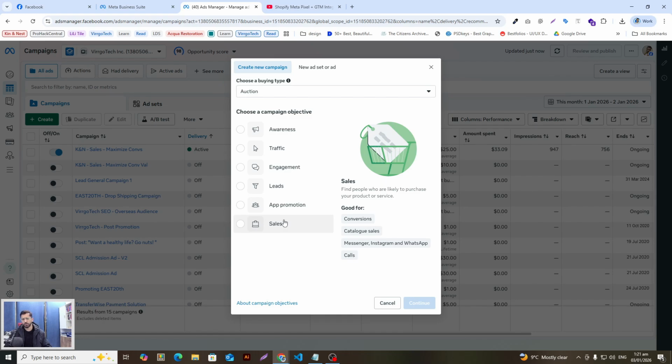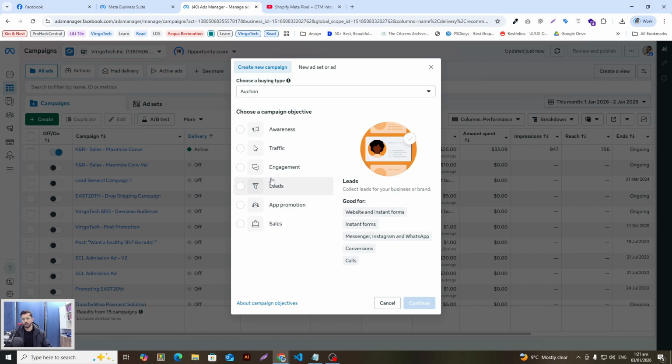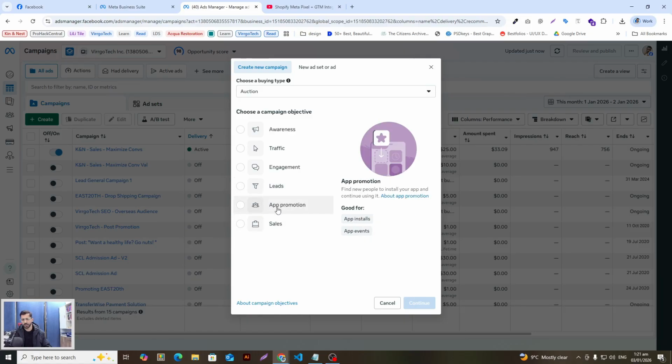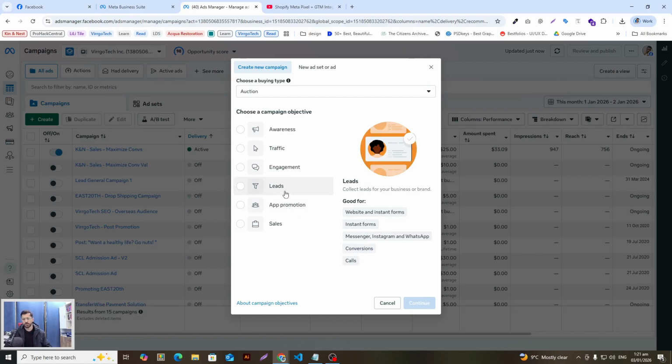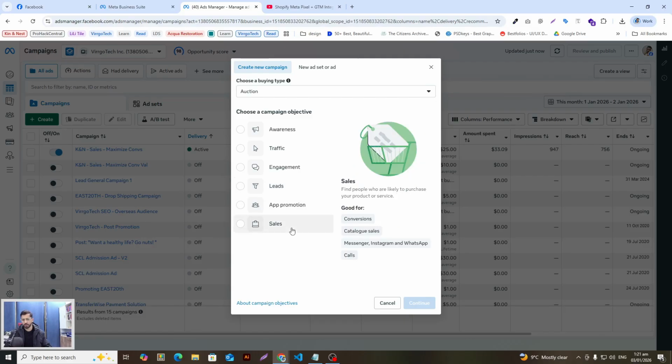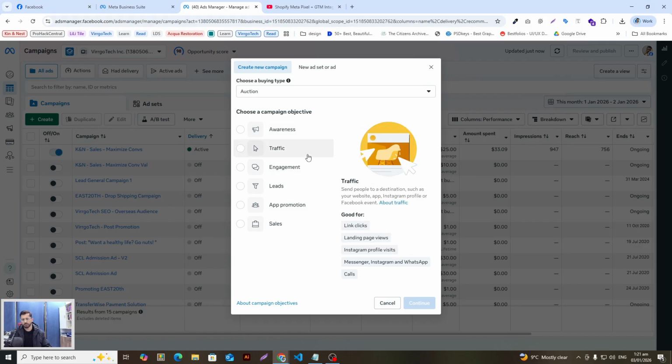Again, I would say 70 to 80% of the times, the three options you want to go for are leads, app promotion, and sales. Apps if you are running advertising campaigns for app downloads, right? But leads if it's a B2B business where you want to generate more leads, and sales if it's an e-commerce business, right? Brand awareness, traffic, engagement are the types of objectives you can go for if your goal is not to drive sales in the short term but drive more engagement and more awareness about your brand, or if you don't have full control over the platform to implement tracking, right?